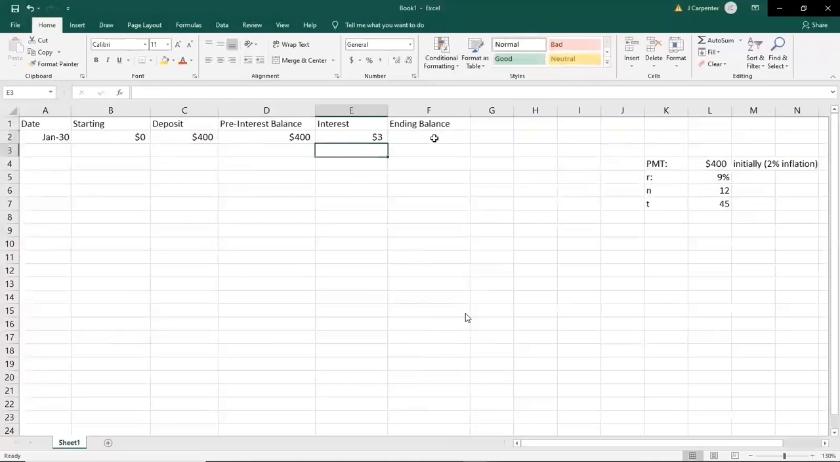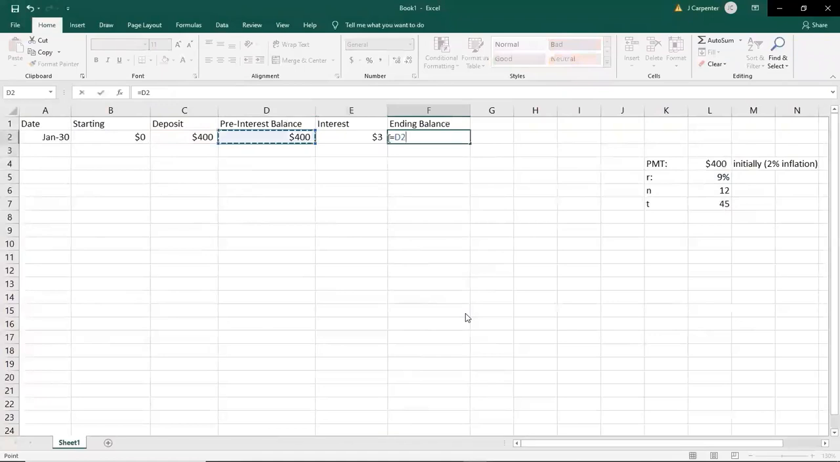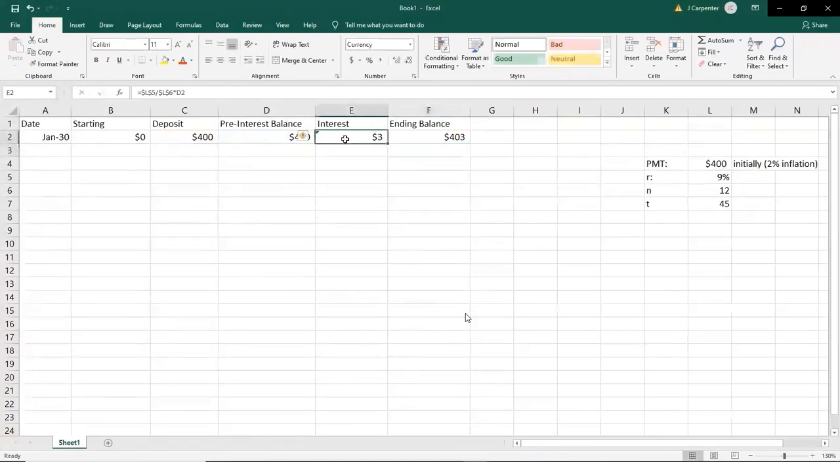So we're gaining $3 on that $400 that we have in the account, which is actually pretty significant because we've got 9% interest. And then our ending balance, this would just be the sum of what we had before we gained interest plus the actual interest that we have. Now, this has a little green arrow in the corner here. If you hover over it, it says this formula in this cell differs from the formulas in this area of the spreadsheet.